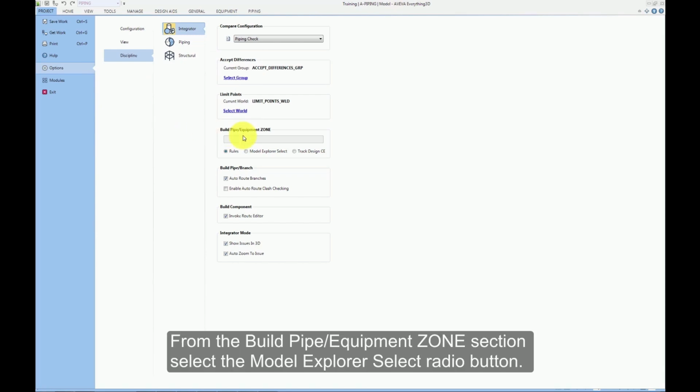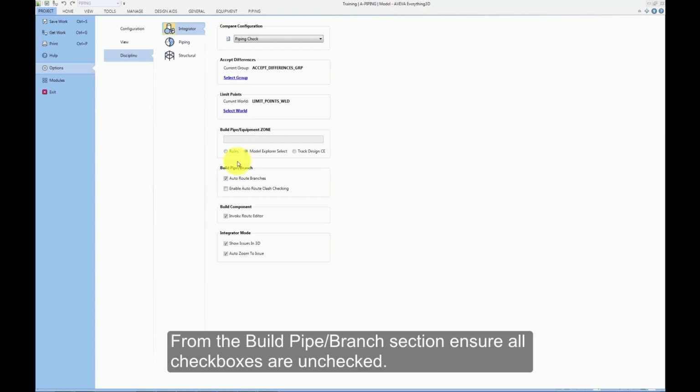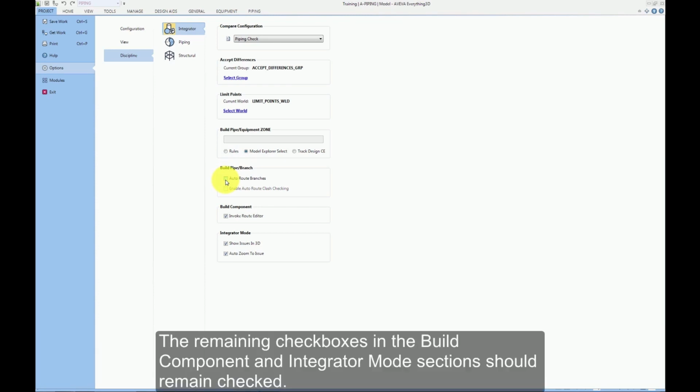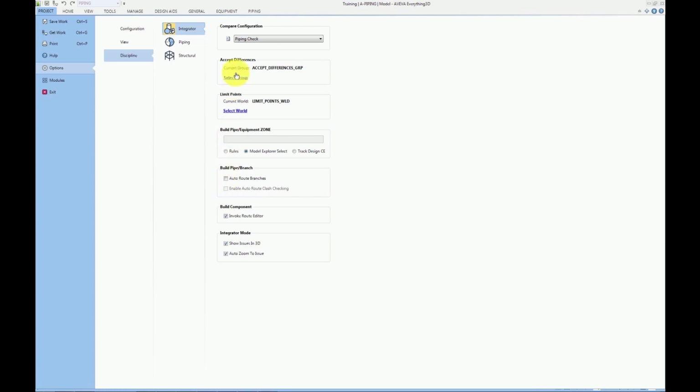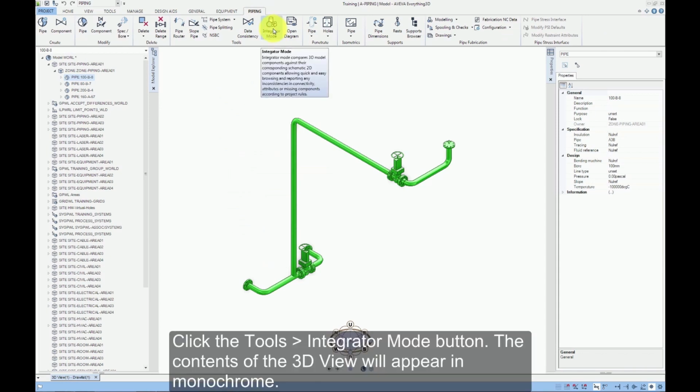From the Build Pipe Equipment Zone section, select the Model Explorer Select Radio button. From the Build Pipe Branch section, ensure all checkboxes are unchecked. The remaining checkboxes in the Build Component and Integrator Mode sections should remain checked. Select the Piping tab. Click the Tools Integrator Mode button.